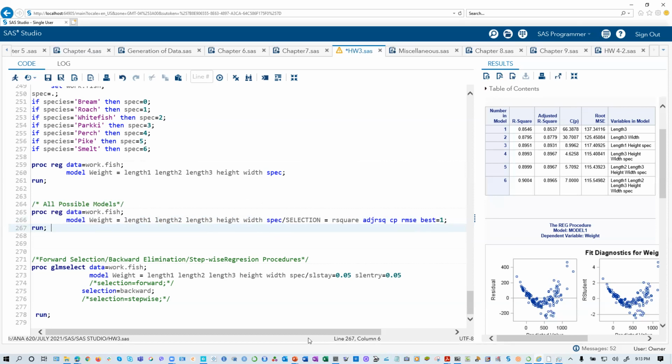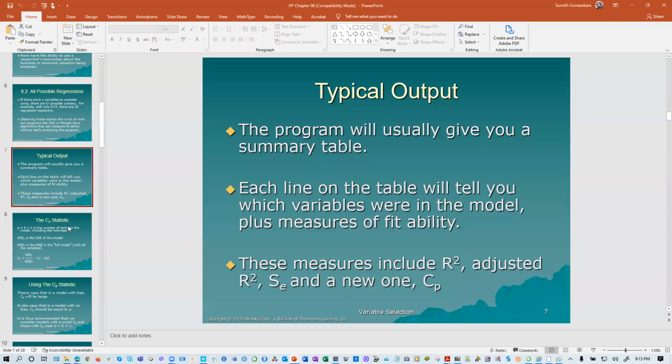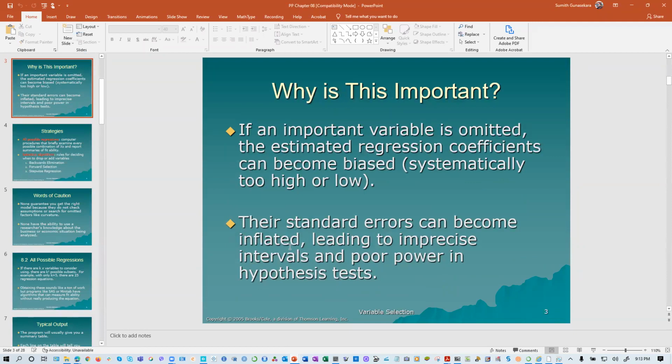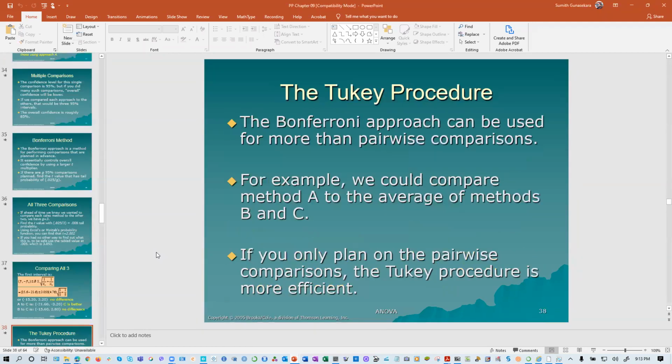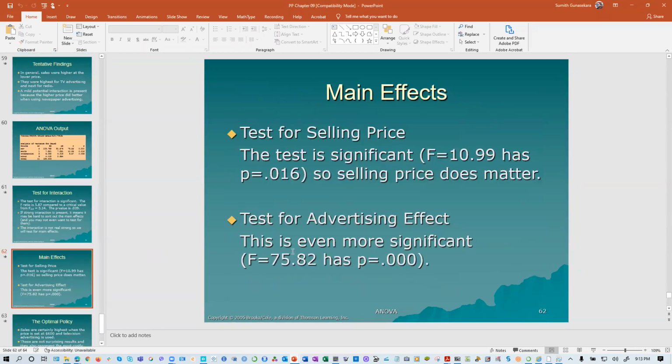In that way, we don't have to particularly go through this one again. It's pretty much the same concept that we saw in regression. But it's a very, very broad section.